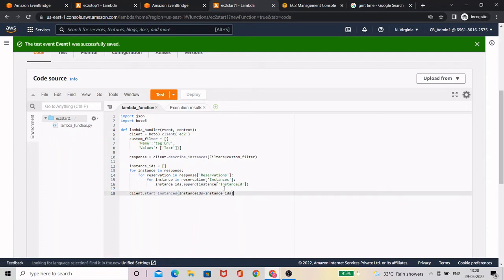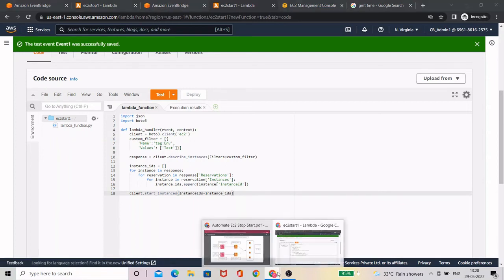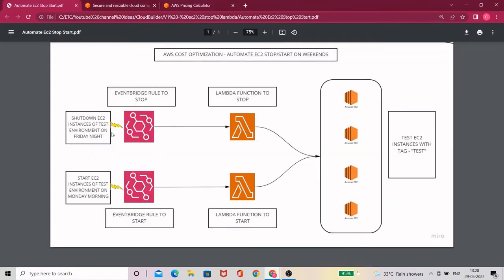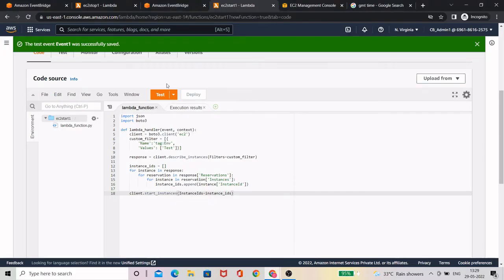So again, if I take you back to our architecture diagram, the EventBridge calls the Lambda function to stop the EC2 instance, and this happens on Friday. Another EventBridge rule calls another Lambda function to start the EC2 instance, which happens on Monday. So let's see how this works.